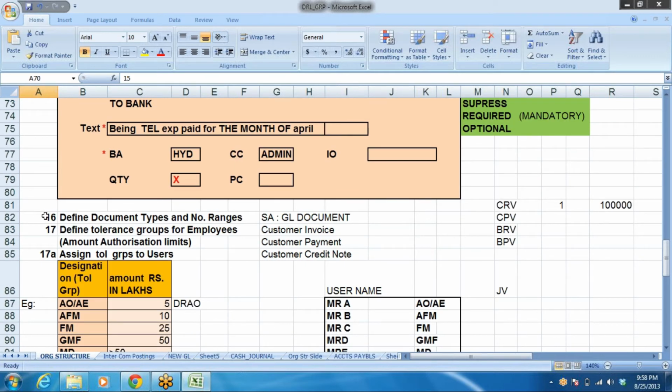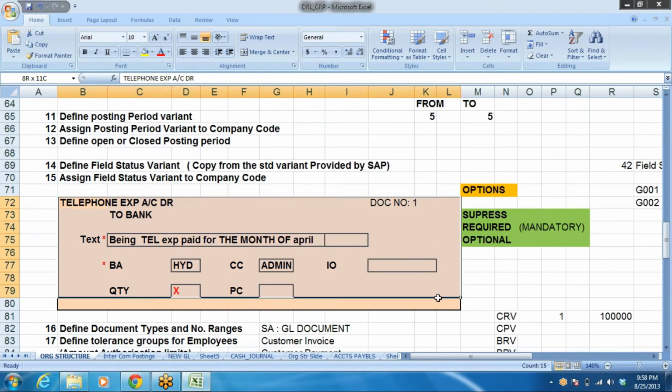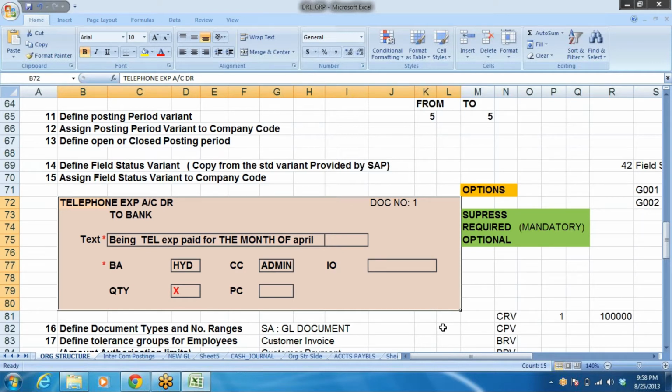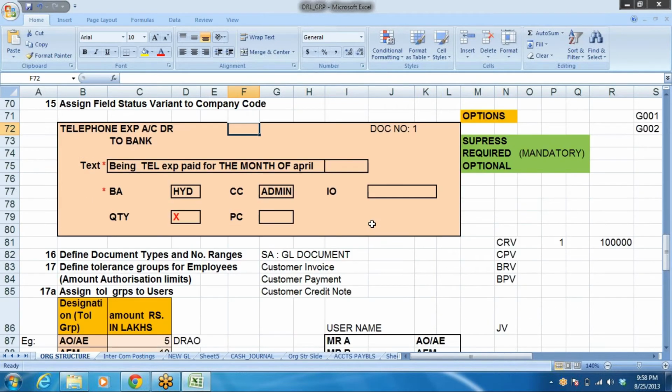Then coming to 16, define document types and number ranges. So here, say this is a document. Each and every accounting entry we call it as a document, right? It will give you document numbers, and each document has a name. SAP has defined standard documents, like SA is nothing but GL document.